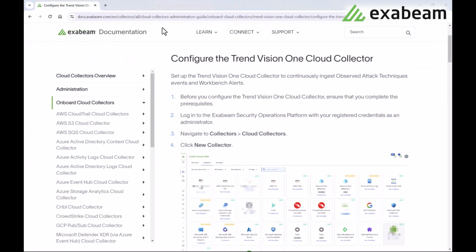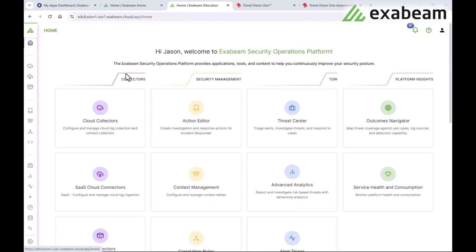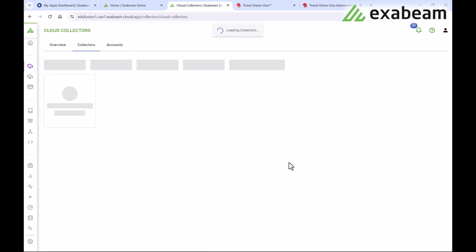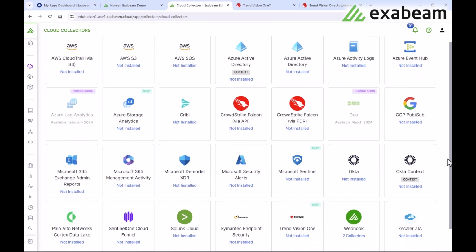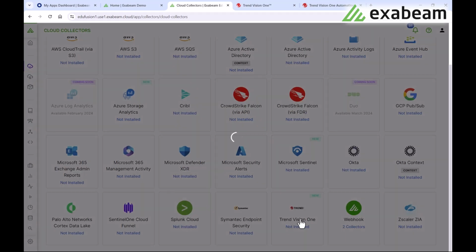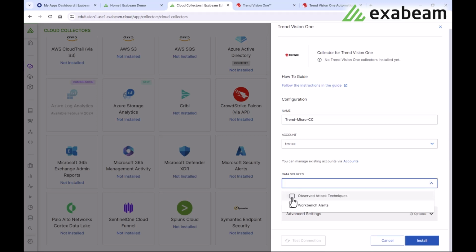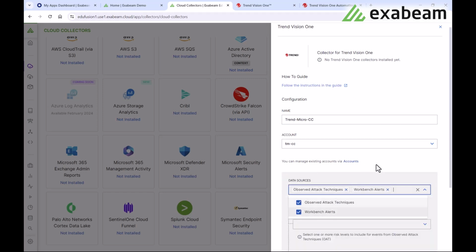Now that I've set up the account with the API key, I'm going to configure the collector in Exabeam. Once again, I'm going to go to Cloud Collectors, and I'm going to choose New Collector. I'm going to find Trend Vision 1 and select that. Let's give it a name. Let's choose our data sources, whichever you need.